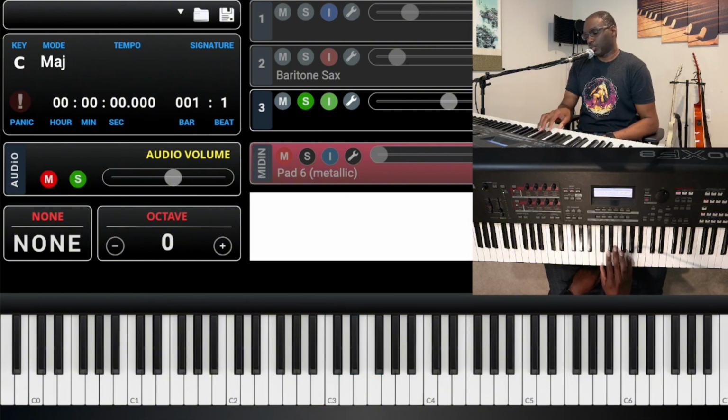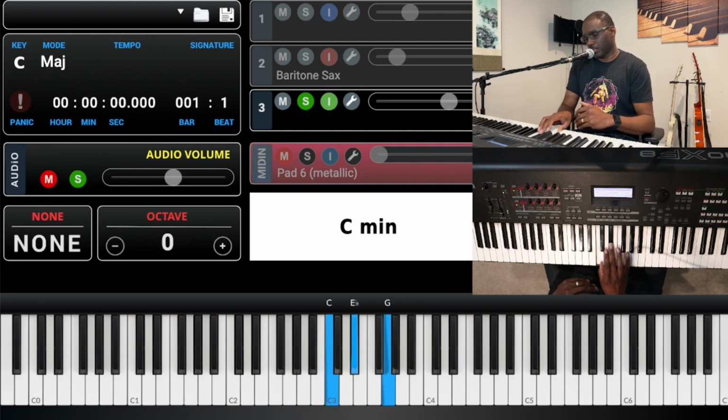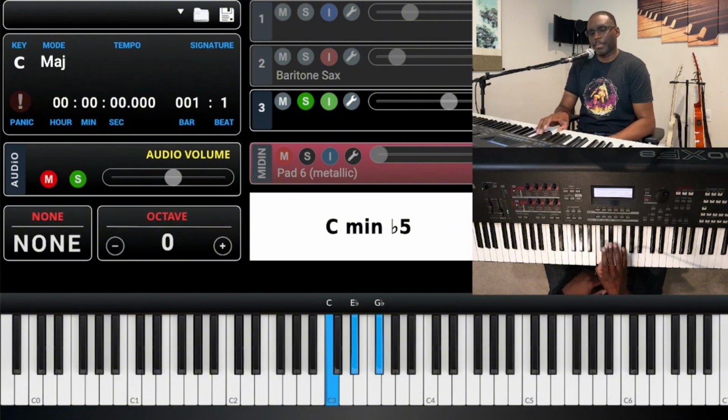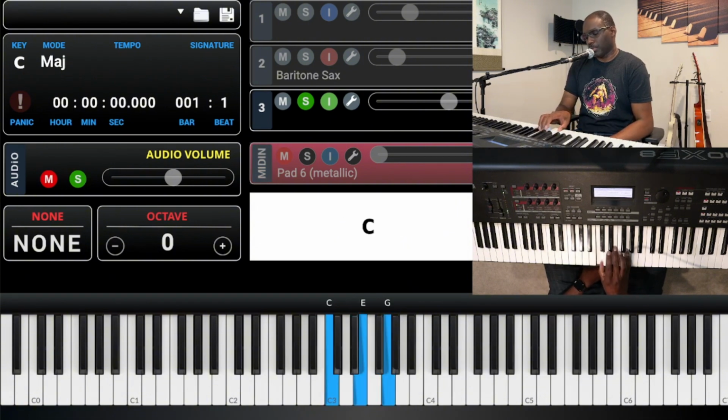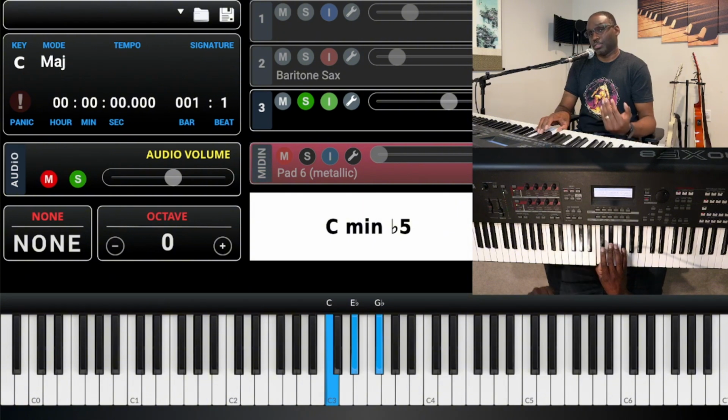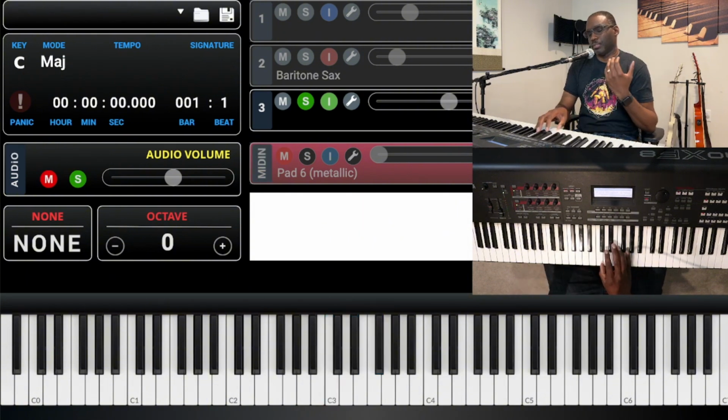So a diminished chord is, if you start with your minor chord that we just learned about, you just bring down your fifth a half step, and that gives you a diminished chord. So major, minor, you bring down the third, diminished, you bring down the fifth, and that's a diminished chord. So we've learned about major chords, minor chords, and diminished chords.